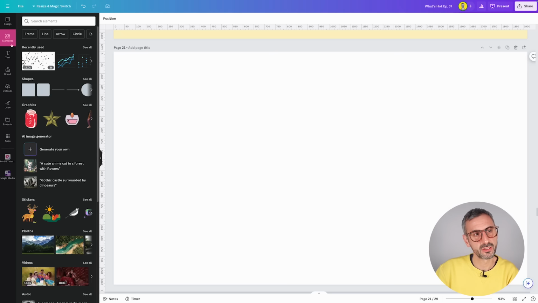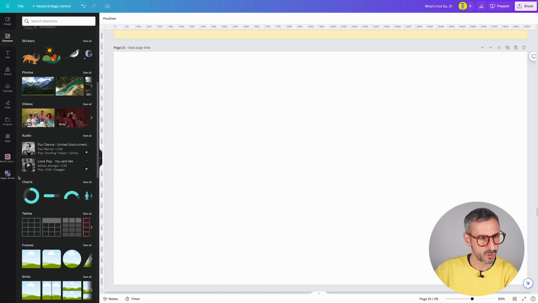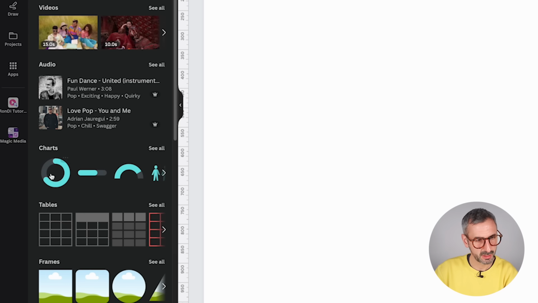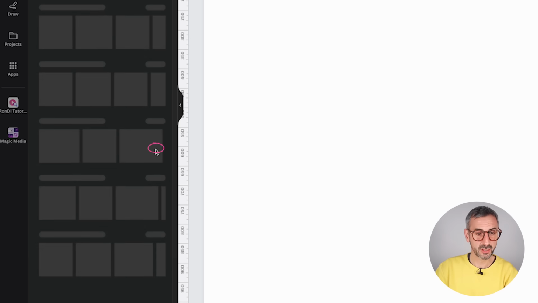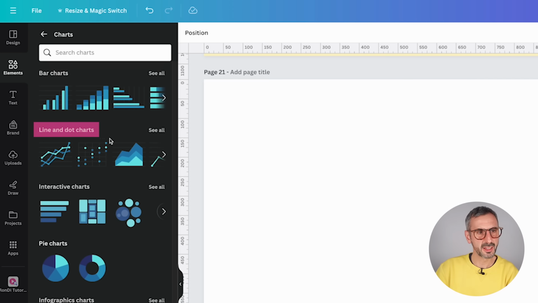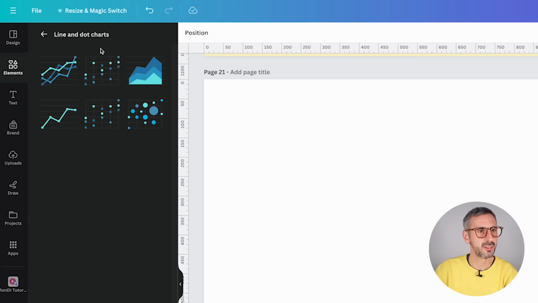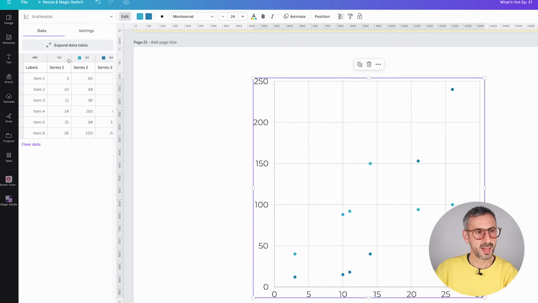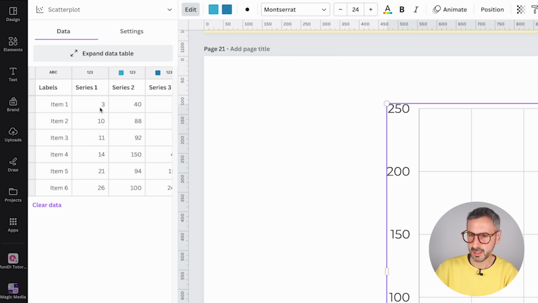Okay, charts is under elements. If you scroll down, you should see charts with these little blue circles right here. Click on see all, and let's have a look at the line and dots charts, okay, because this is where it's going to happen with these little dotted charts. So if I click on this one, for example, I have some random data right here.